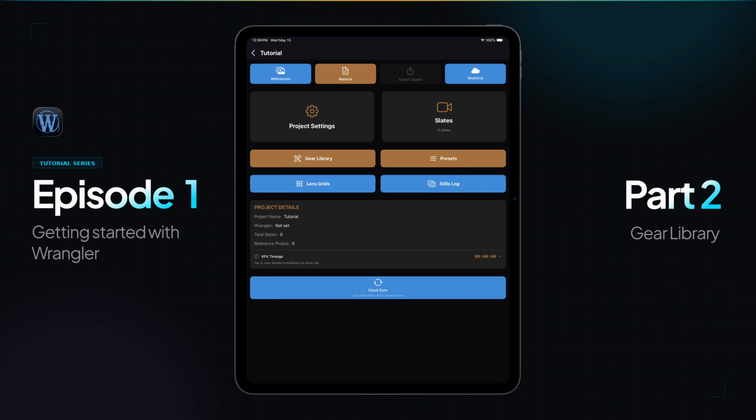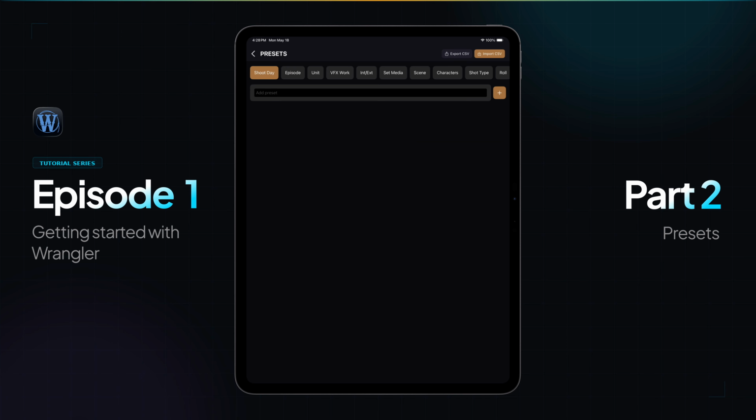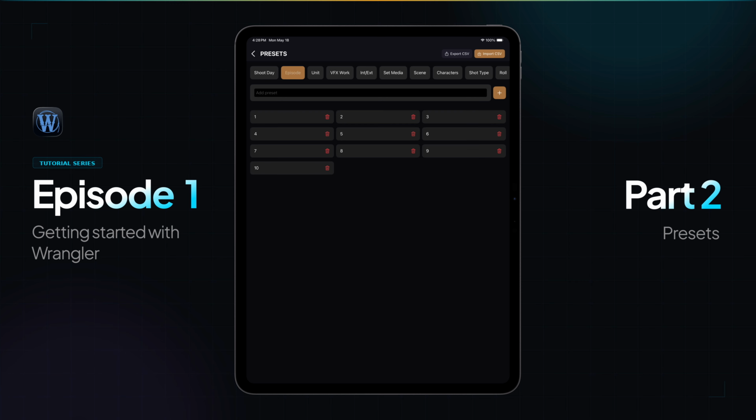So next we'll head over to the presets tab, which is basically the gear library, but for all the other fields in the Slate page, like characters, script locations, all that sort of stuff. So we'll head in here. We got all the headings we have up here. Basically every field that's in the main Slate info page, you can create a preset for.